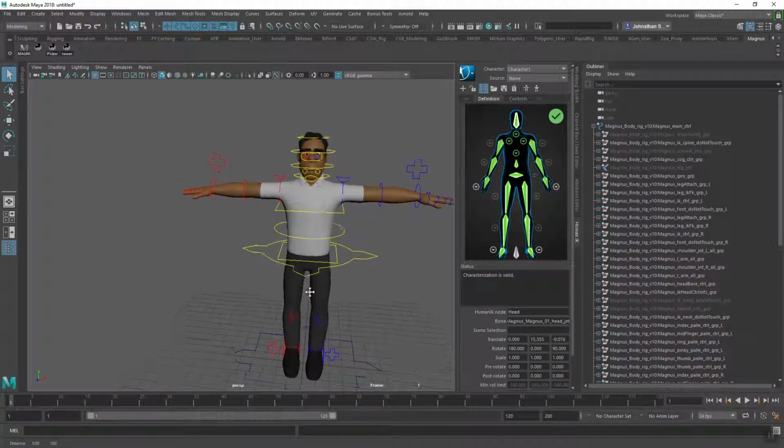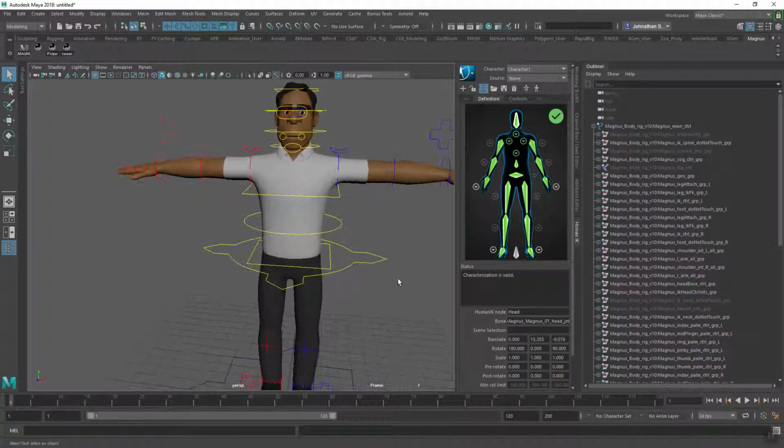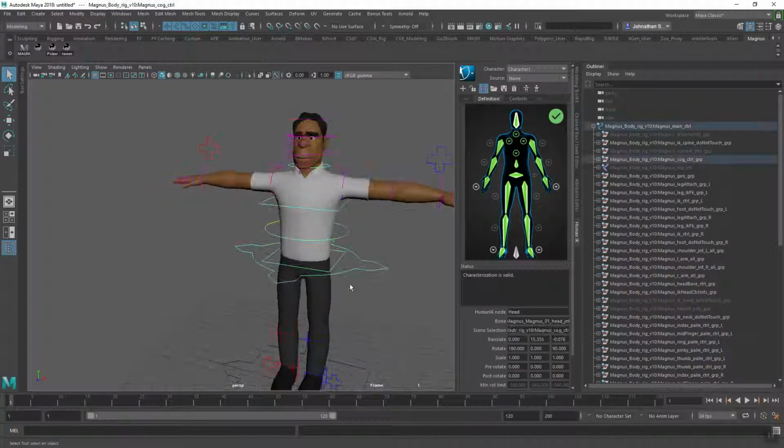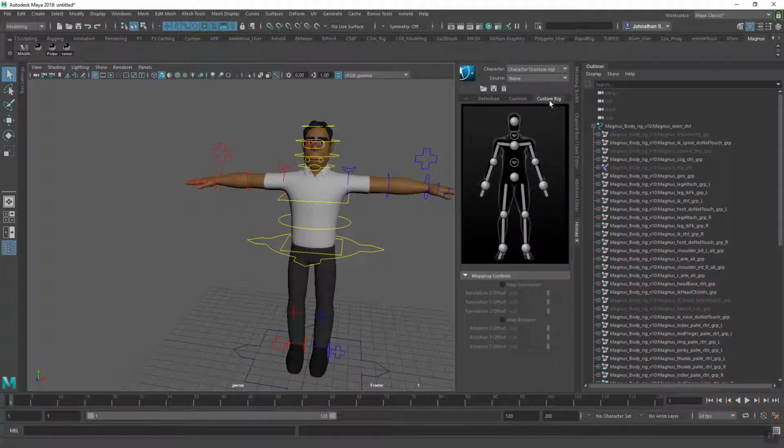Now what we want to do is create a definition for our custom control rig, which is this. We want our motion capture data to drive this control rig here. So I'm going to click this button here, which will create the custom rig definition.